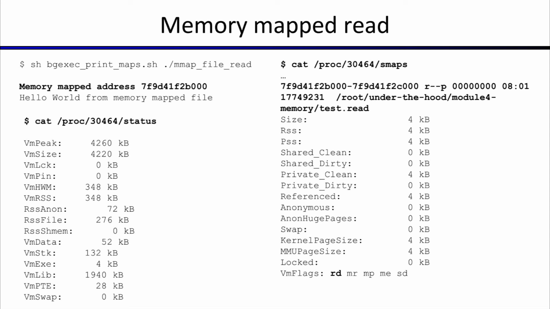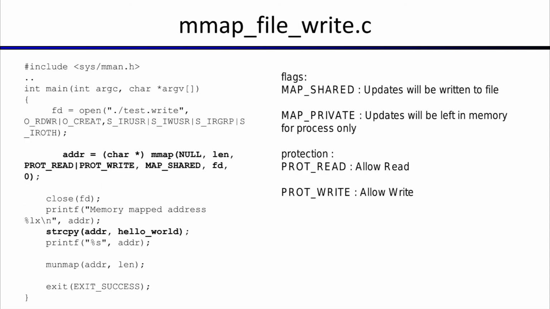Similarly, you can also do a memory map file write. And for that, I have written a file write.c program. What this does is it will open up a file in write mode and then pass it to the memory map. And then I will write something to the memory map, and the kernel is going to write what I write into the memory map into the file.